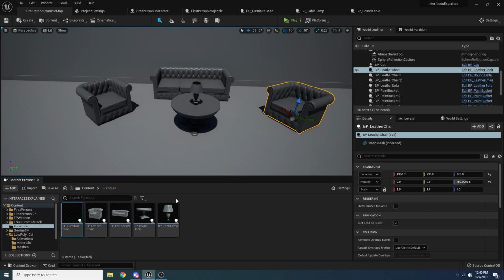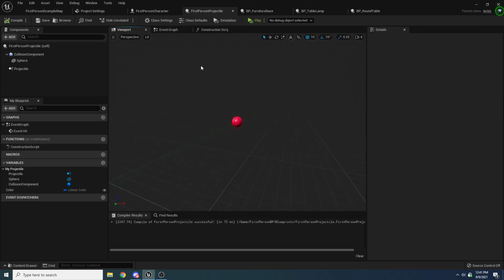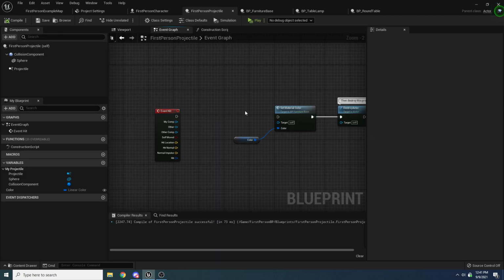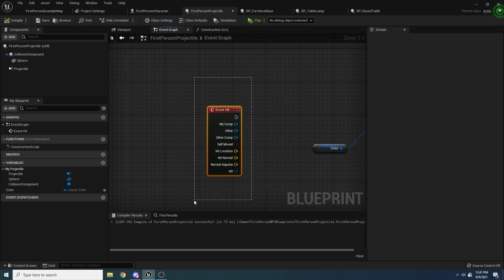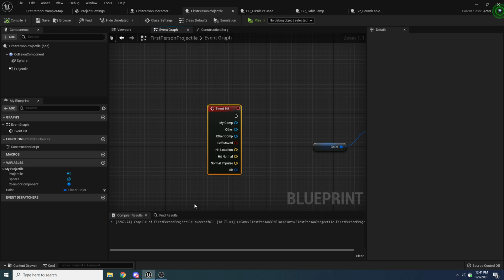So what I want to show you is that since each of these blueprints inherit from the same base class, we can make use of that to simplify our code significantly. So in our first person projectile, which is just this little sphere that gets shot out, inside of my event graph, I already have some code here. So what we're doing is we're looking at the hit event. This event gets called whenever the projectile hits something.